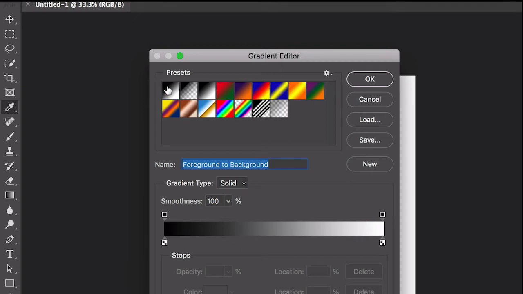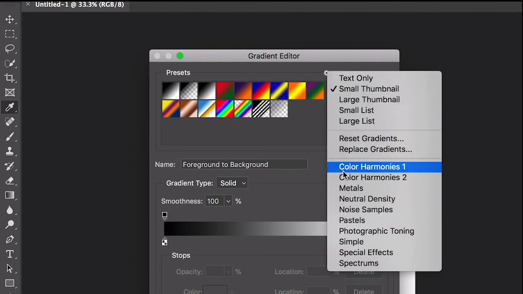Three of these presets, this one, and this one, are determined by what colors you currently have in your tool panel. Since I have black and white, these are black and white, black and black. These others are standard presets that come with Photoshop. You do have access to lots of other gradients by clicking on the gear right here and coming down in here. So these are all collections of gradients. We're not going to load those right now.